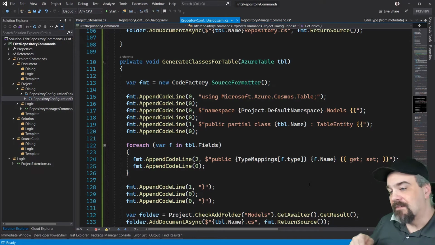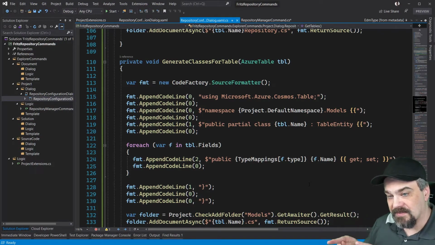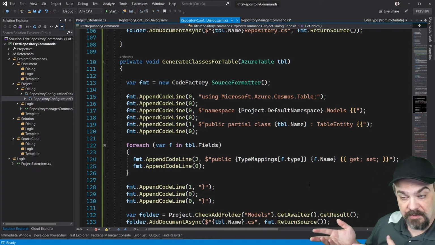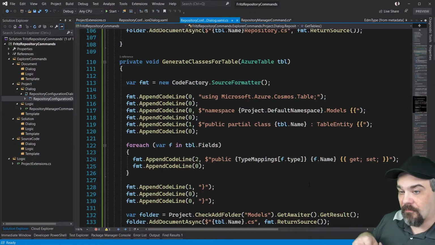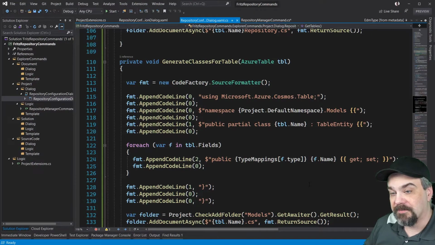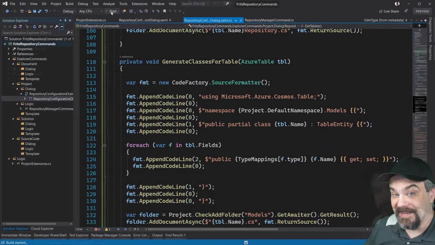Let's run this against my hats table inside of that repository, that table storage account, and let's see what it generates for us and how we can work with that project. Let me start this up and I'll see you in my test project in just a second.